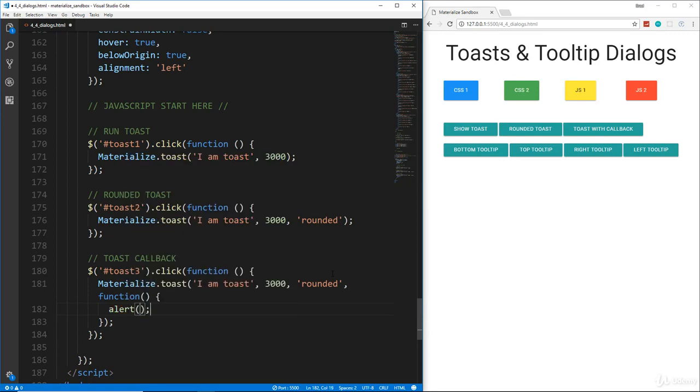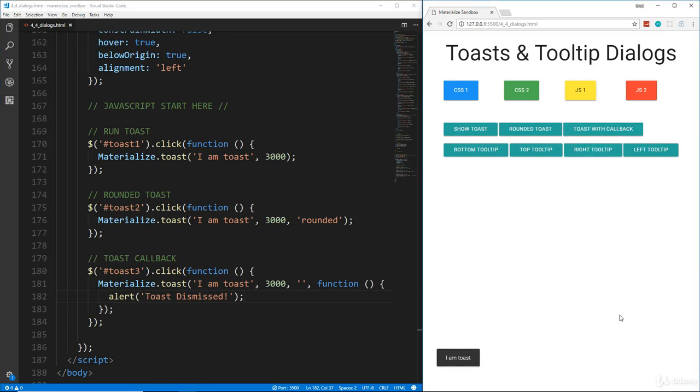Let's just say alert, and we'll say toast dismissed. Okay, now you can keep this rounded. If you didn't want it to be rounded, you could just pass in an empty string like that for the third parameter. So let's save that, and let's click the last one here, and then once it goes away we get an alert. Alright, and obviously you can do whatever you want inside of this function, but if you wanted something to happen, you could do that.